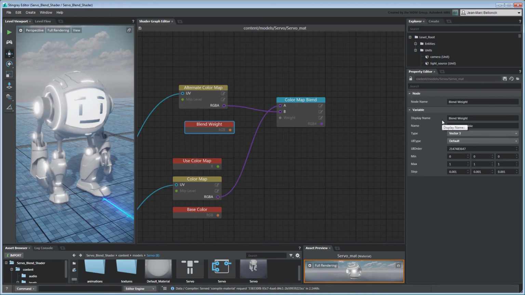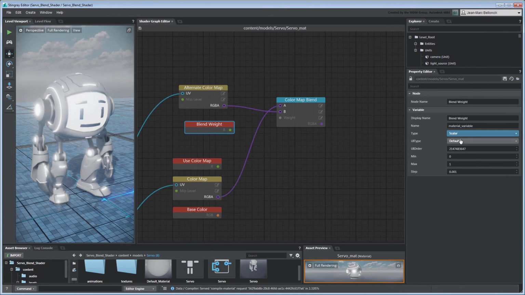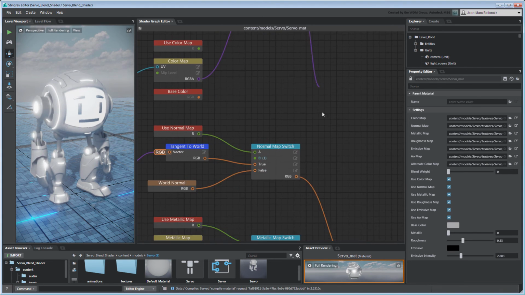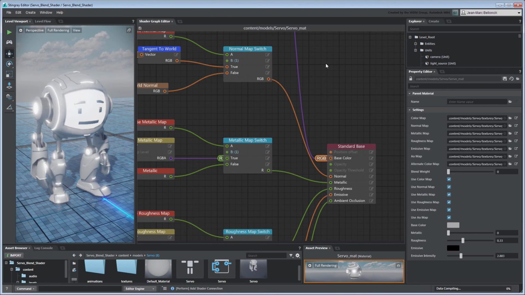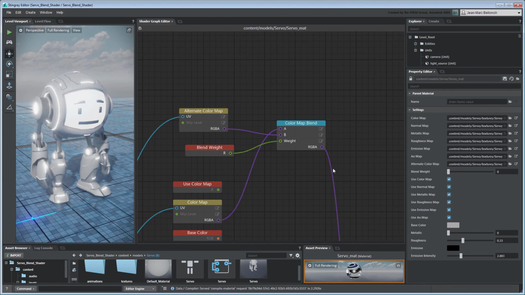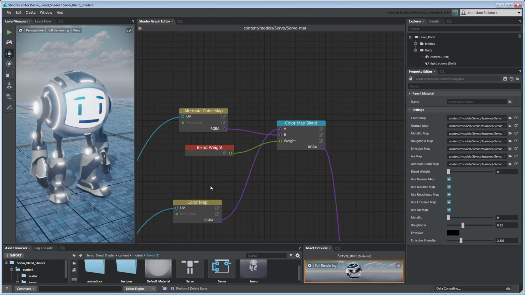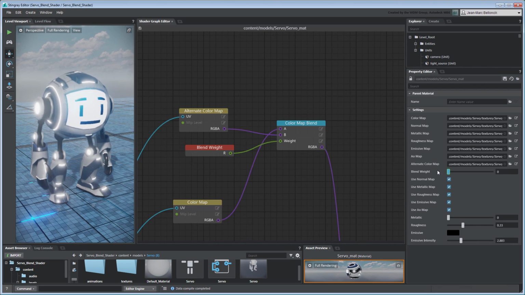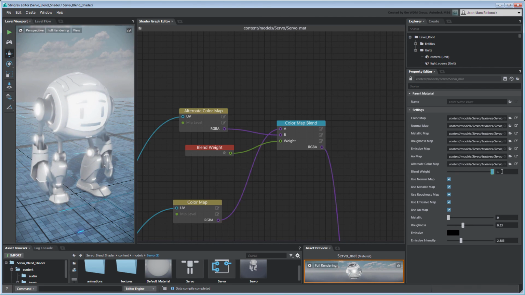Next, set its type property to scalar to declare this node as numeric instead of a vector. Notice that you can tell a node's output data type from its connection color. Also, set its UI order property to 8 to display it below the alternate color map property. Finally, connect the color map blend node to the standard base node. You can also delete the unused nodes. Save your shader graph to recompile it, then use the blend weight slider to validate your changes. In the next movie, we'll further customize this shader graph to achieve the desired animated blend effect.